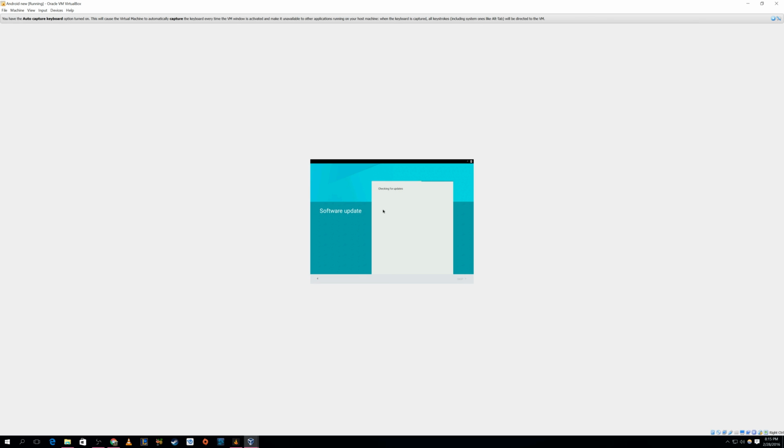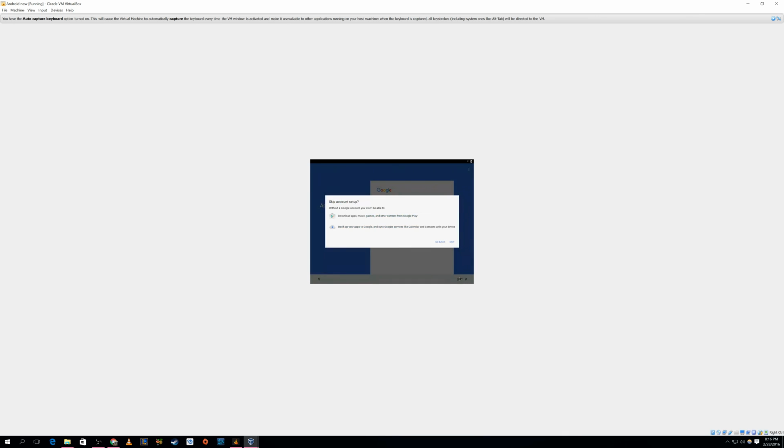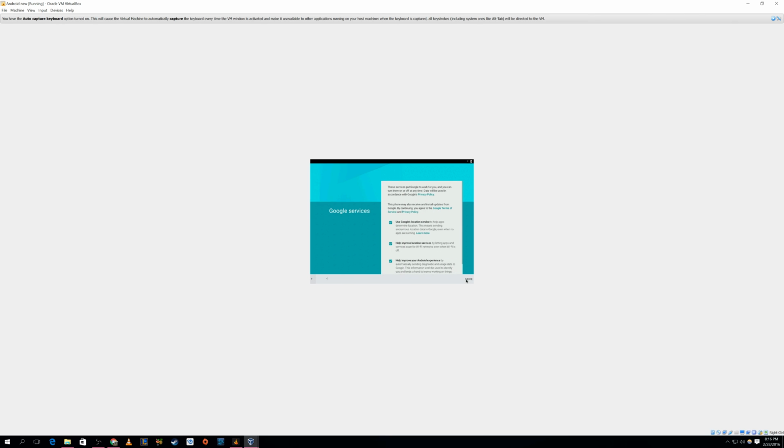It's going to update the software. You can sign in to your Google account if you want, but I'm just going to skip it. Google really wants you to sign in. Don't. And there we go, all the Google services done, and we're already into Android. So this is Android 5.1.